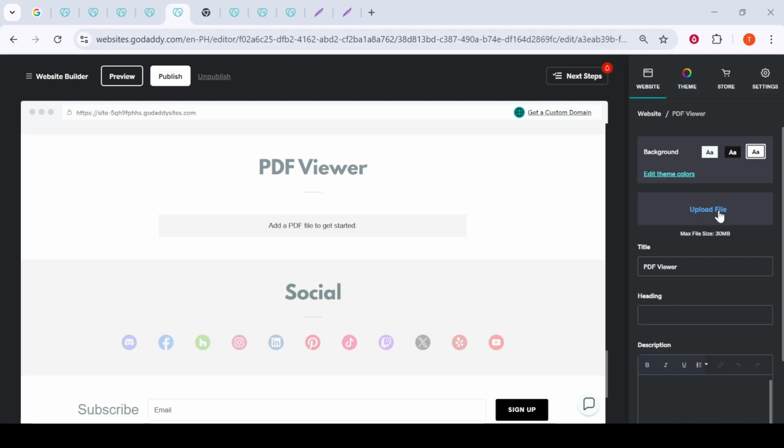And there you have it. By following these straightforward steps, you've effectively added a PDF to your GoDaddy website, enhancing its functionality and providing valuable information to your audience.